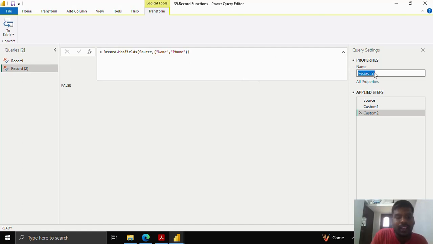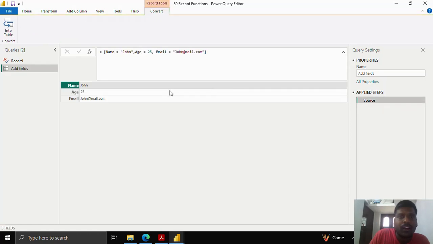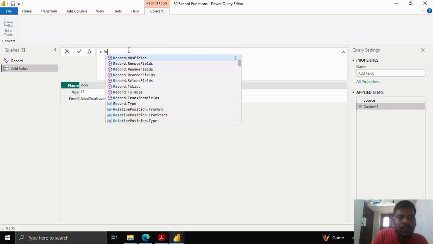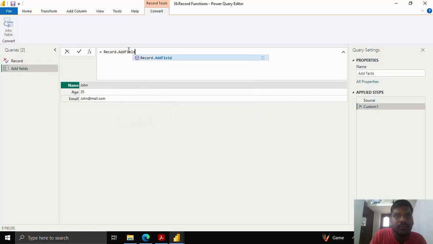Here I'll rename the query as add field. I'll remove the previous step because I do not require it. This is my source step. I'll click on add step. What I'll do is I'll type Record.AddField. I'll open the parenthesis. As soon as I open the parenthesis, you could see that I need a record. So I'll type source. I'll put a comma.